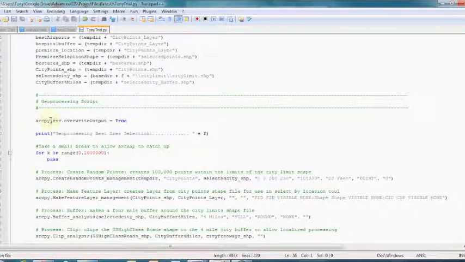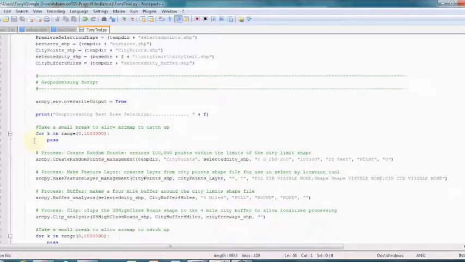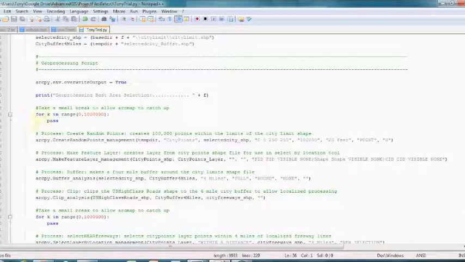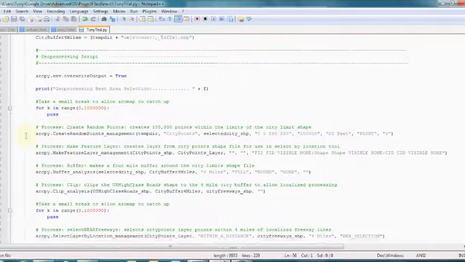So this arcpy.env basically just overwrites anything that we loop through that's already been created. If it's already been created, then we just replace it. Another message to kind of tell us where we are in the code. And then we're going to take a break. We're going to just do this little pass command to let ArcMap catch up with us.